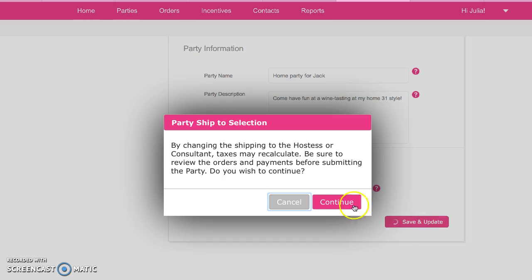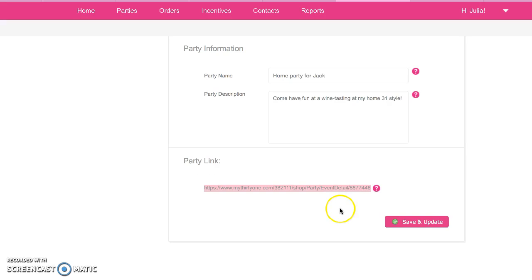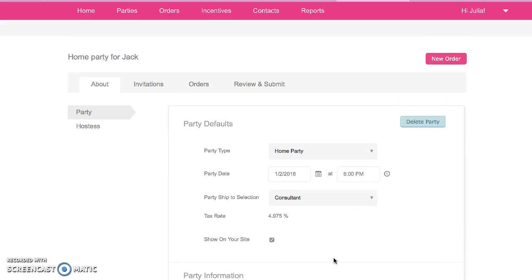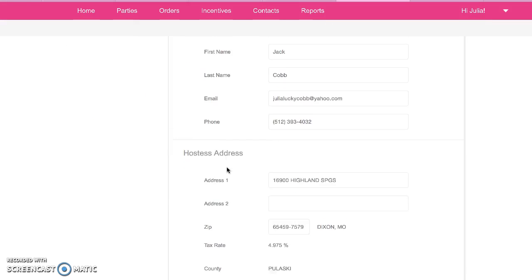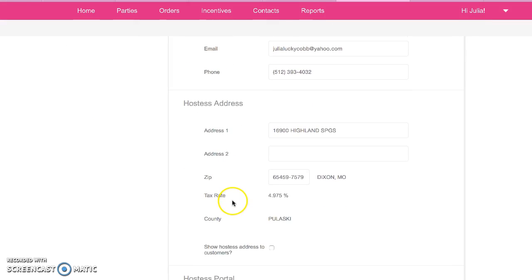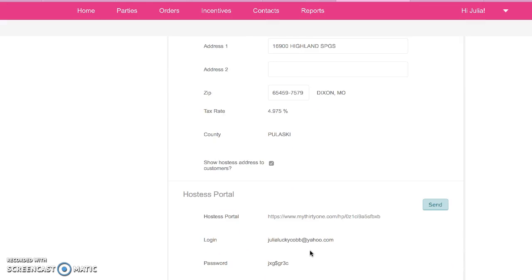So I'm going to want to save and update. And it says by changing the shipping to the hostess, taxes may recalculate. Okay. That's part of it. All right. So then I'm going to go back up here to hostess, and I'm going to want to make sure all my information is correct. Now, if this is a home party and we're having it at the hostess's house, yes, I'm going to want to show the address to the customers. All right, very, very important.